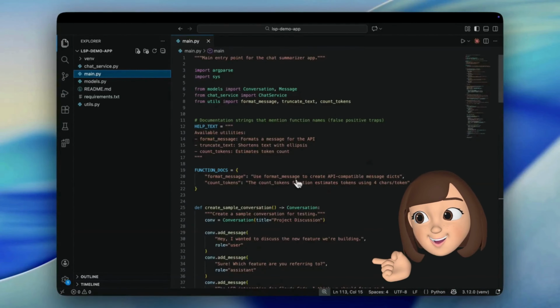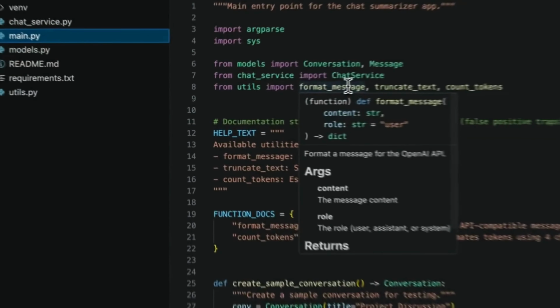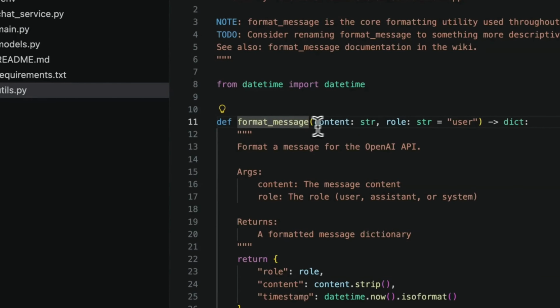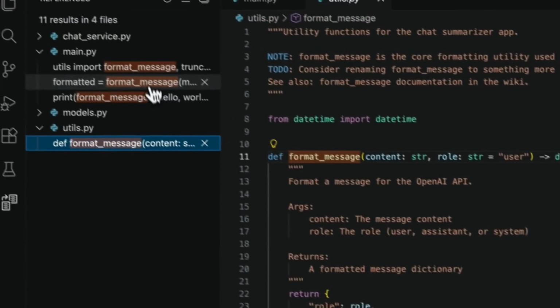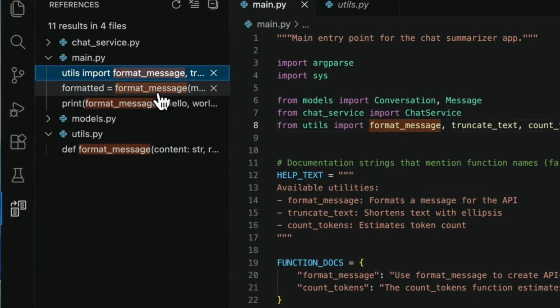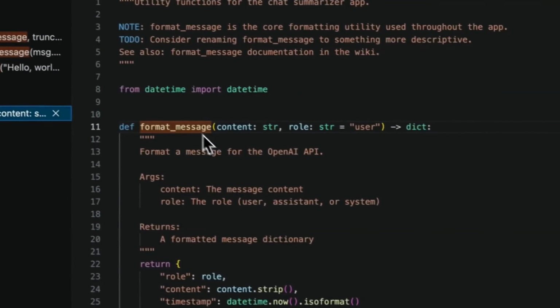Ever wondered how your code editor does this? You hover over a function and see every parameter it accepts. You Control plus click, and instantly jump to the definition. You right click, find all references, and it knows exactly where that function is called across all of the files in your codebase. This isn't magic.